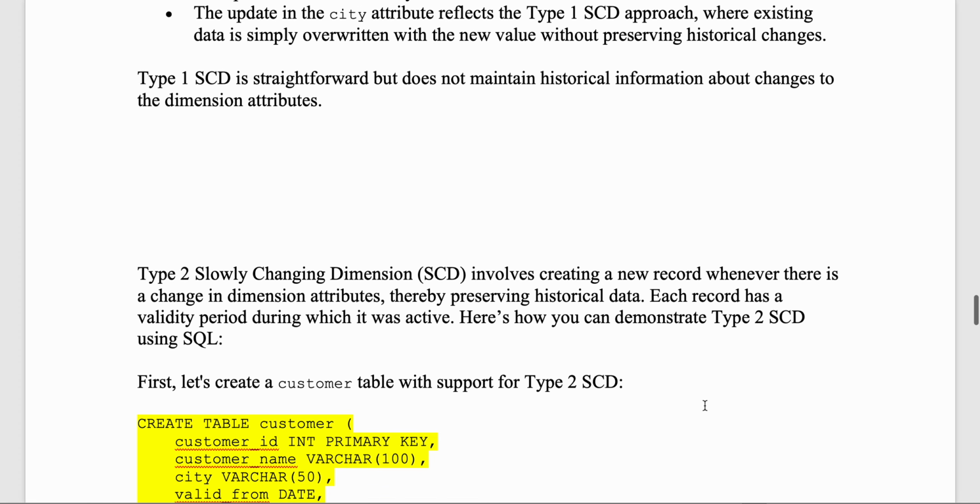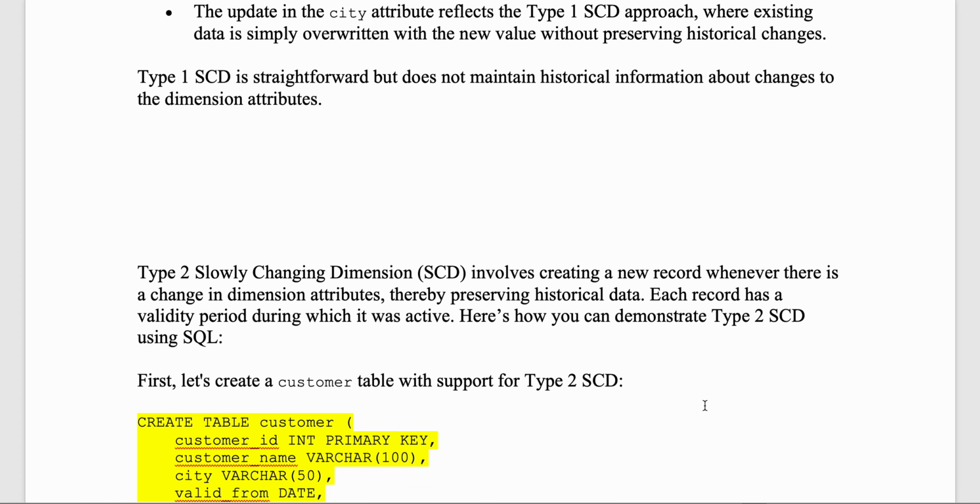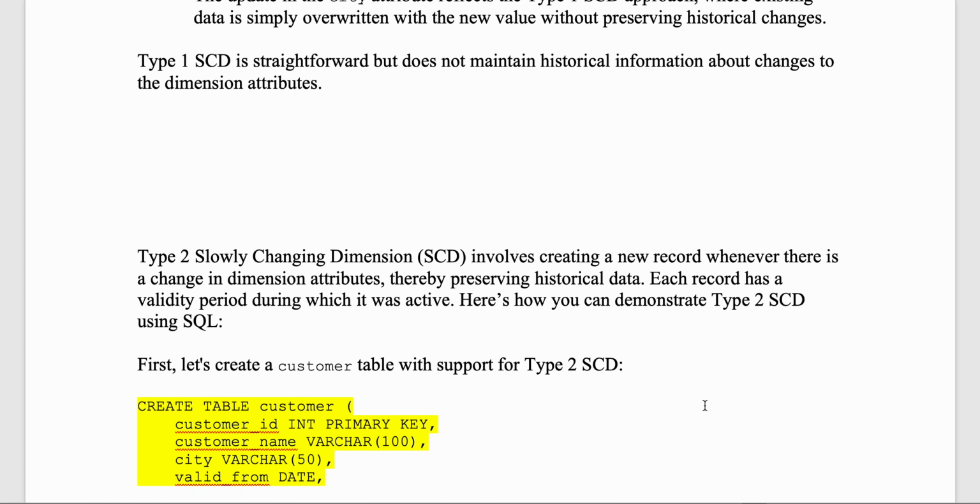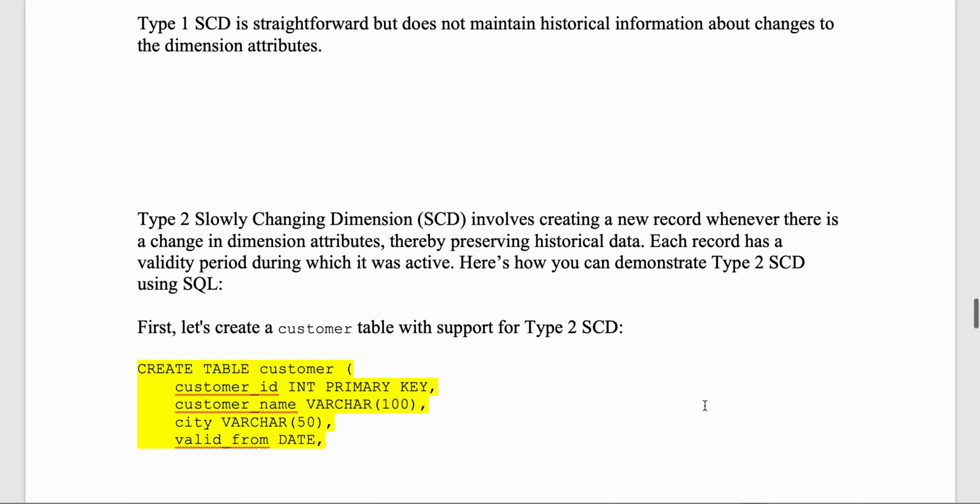Okay, now come to type 2 slowly changing dimension. In slowly changing dimension type 2, if there is a change in a record, what we have to do is insert a row wherever there is a change in a dimension attribute, thereby preserving the historical data. Each record has a validity period during which it was active, so we need to preserve the historical data as well as the current data. For that we will use a flag and all these things, which we will see in this video.